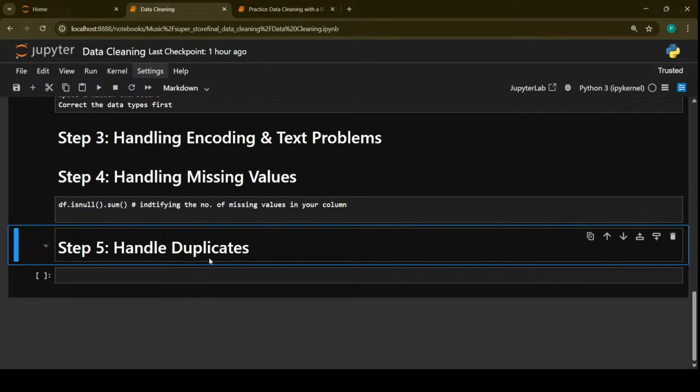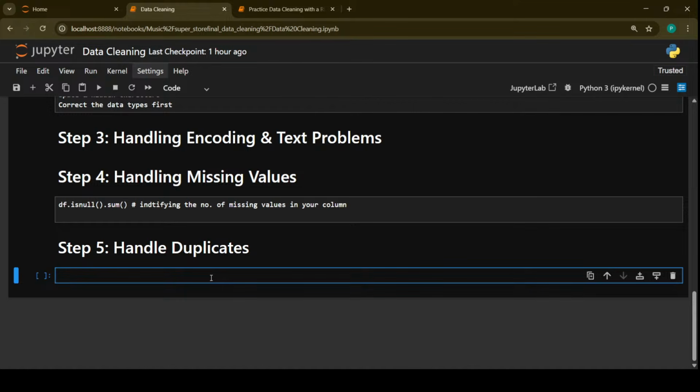So the next step is step 5, that is handle duplicates. Now, how will you handle duplicates? For handling duplicates, there are two ways. First of all, you have to check whether the duplicate is an exact duplicate or a partial duplicate. If it is an exact duplicate, first of all, how will you check it?